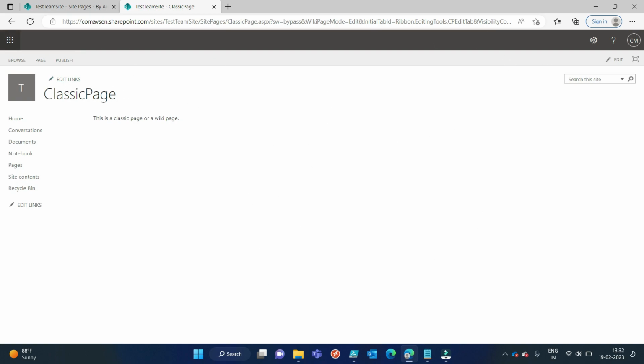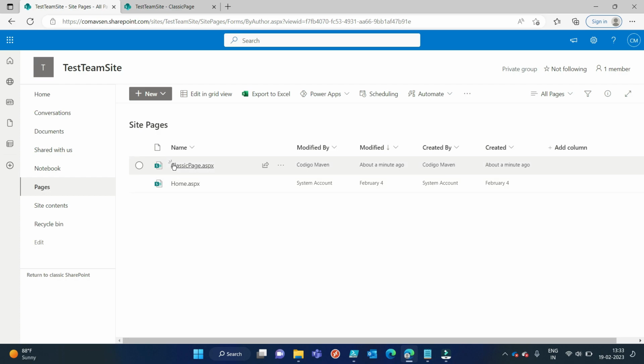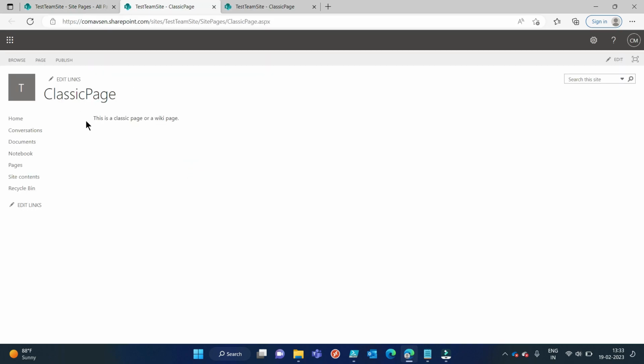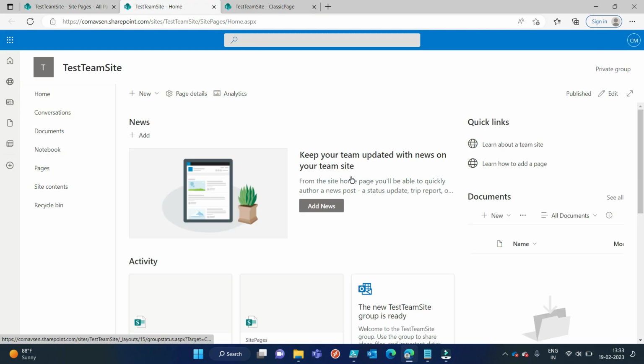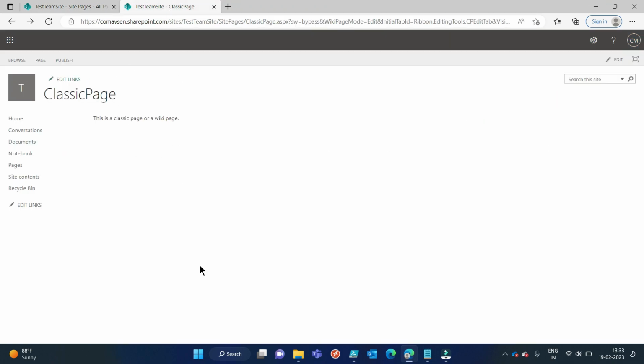So now if I go back to my site, I can see the wiki page I have just created is there. Let's click on it again. So see, this is how the classic page looks like, and this is how a modern page looks like. So let's convert this classic page to a modern page.